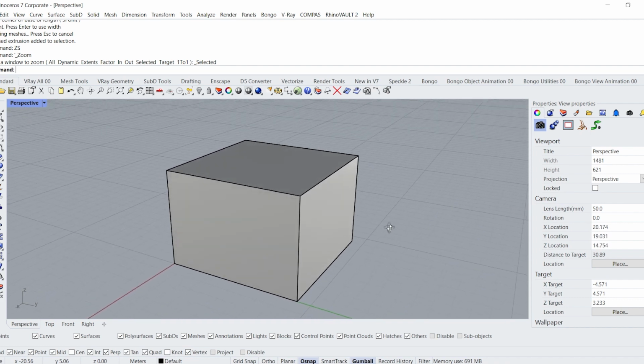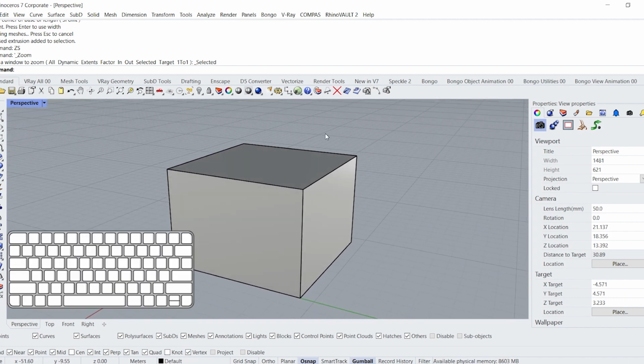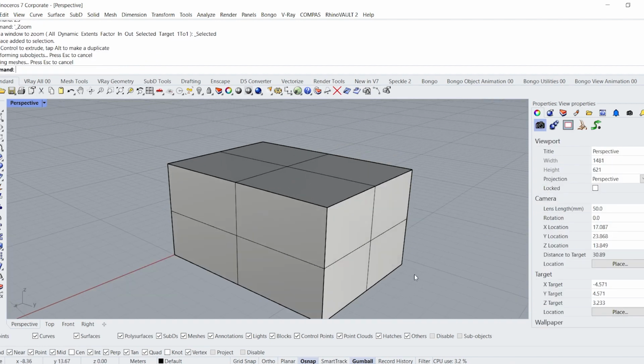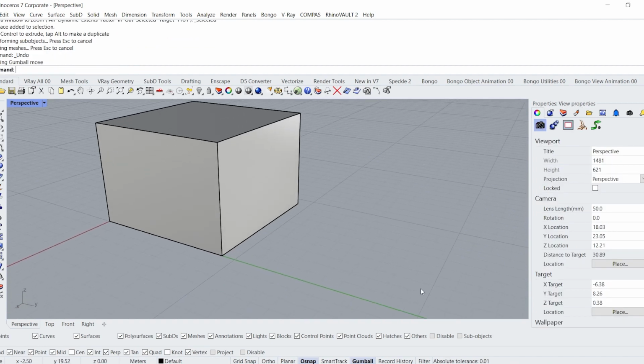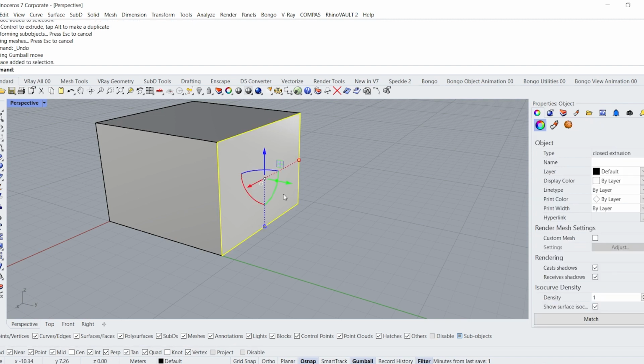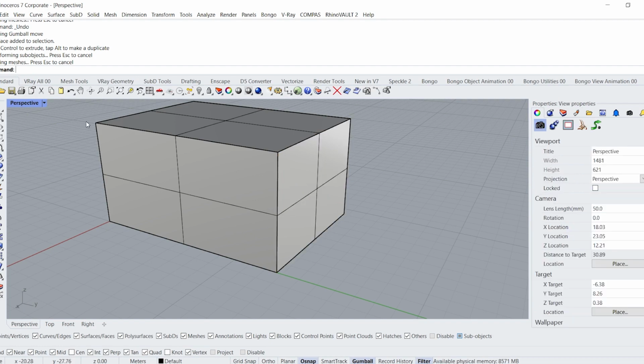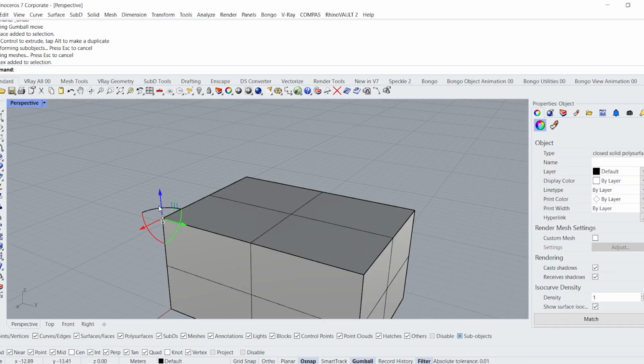There are two ways to use subselection. First, hold Ctrl and Shift simultaneously to select. Second, open the Subselect tab below. Clearly, using Ctrl and Shift is the more convenient option. Now take a look at how easy it is to modify with this technique.